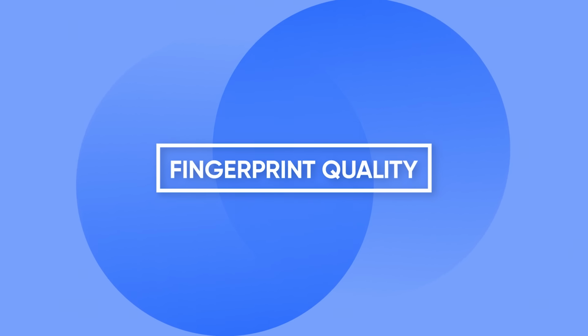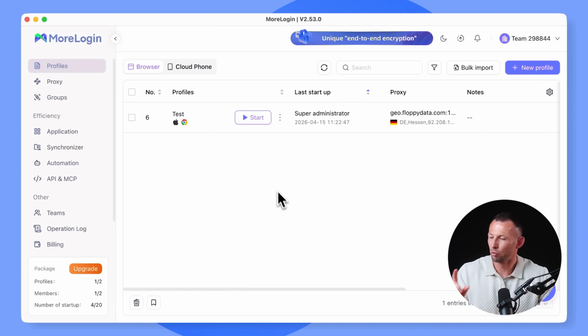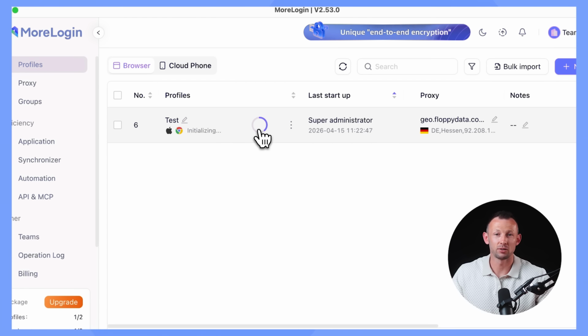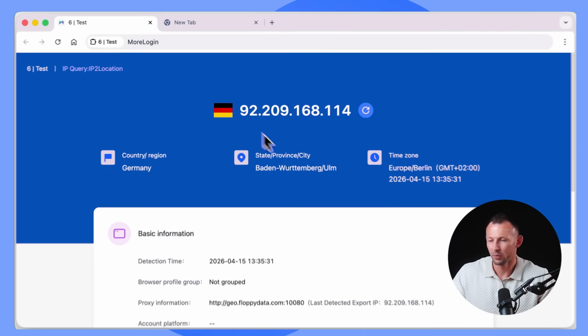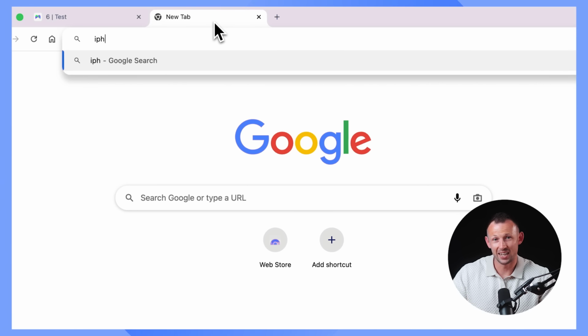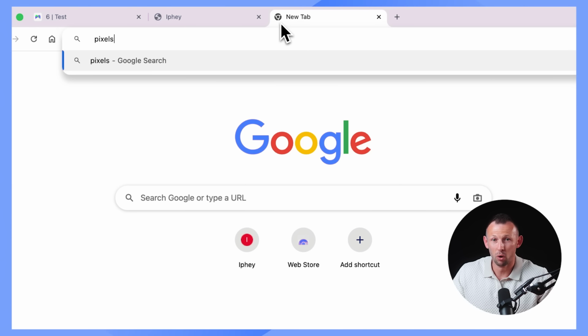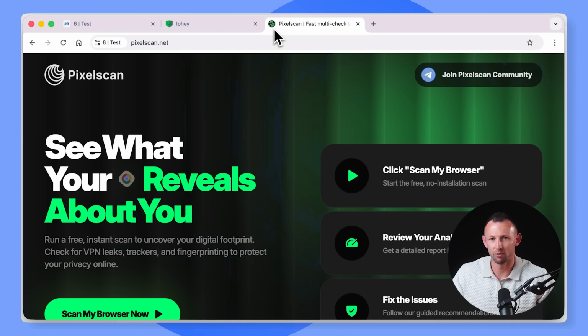Fingerprint quality, live test. Now, the part that actually matters. I've got a fresh default profile running with a clean residential proxy, so we're testing the browser itself, running it through both pixelscan.net and iphey.com. Same result as AdsPower. iphey.com detects that I'm running Morelogin specifically on a default profile straight out of the box.